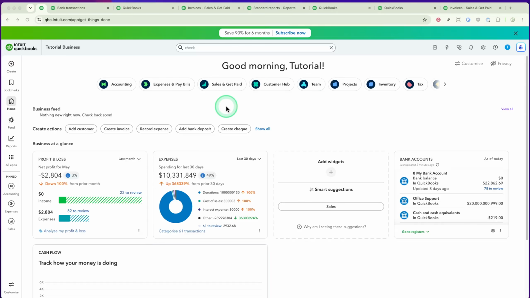In today's video, I'm going to teach you how to split transactions in QuickBooks Online. Managing your finances effectively often comes down to capturing every detail, and QuickBooks Online makes it easy to handle even the most specific transaction scenarios.